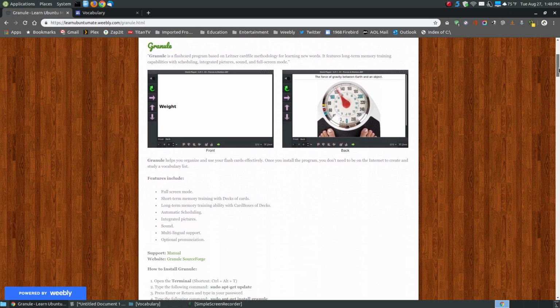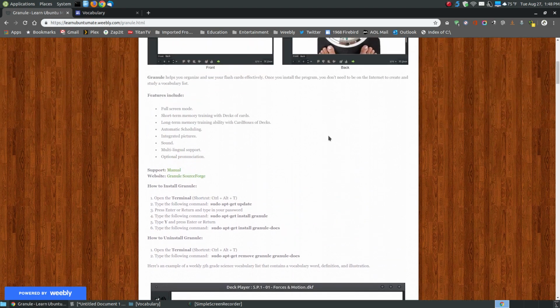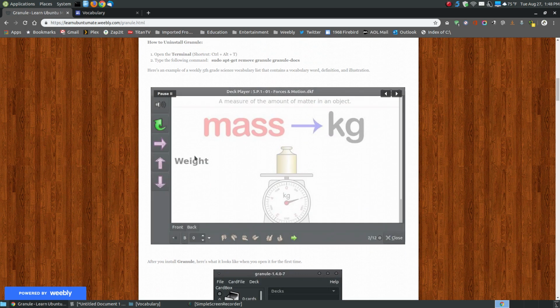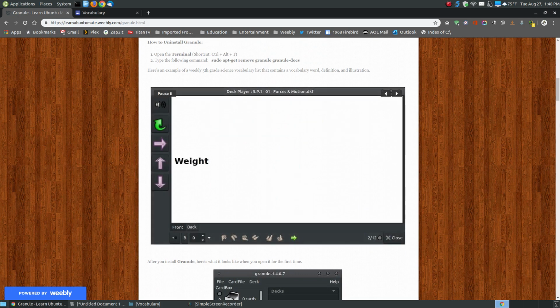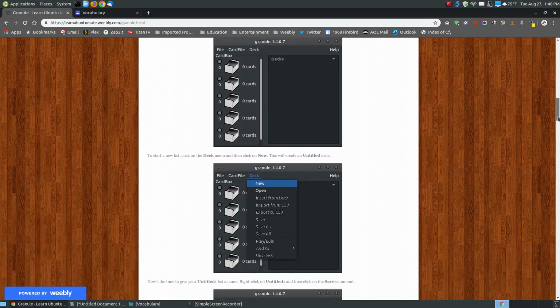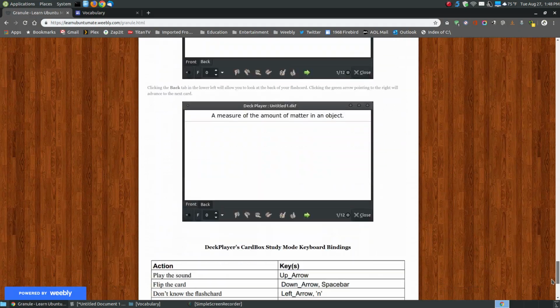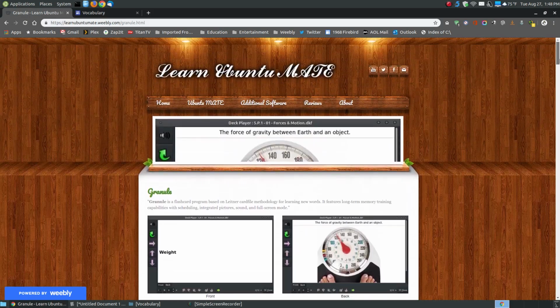Now, I do have a link to it, so if you found this on YouTube, you can go and see how to install the program. You can read more about the features, because I'm going to show the basic features: putting the word in front, putting a definition and an image on the back. You have lots more choices than that, but those are the features that I use with the students.